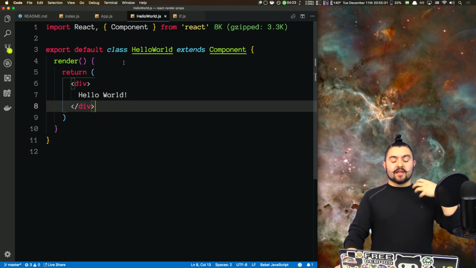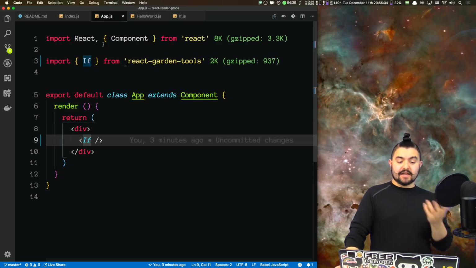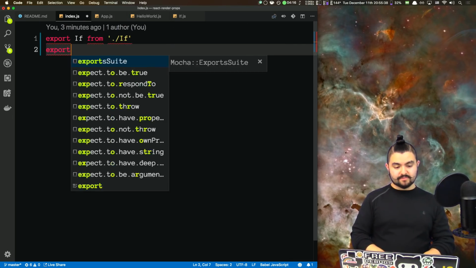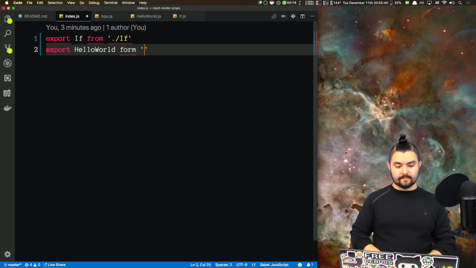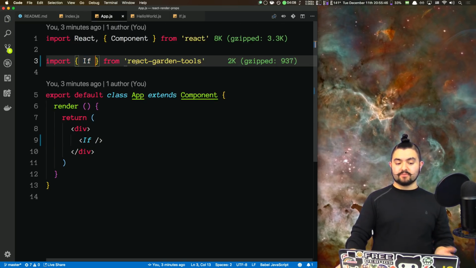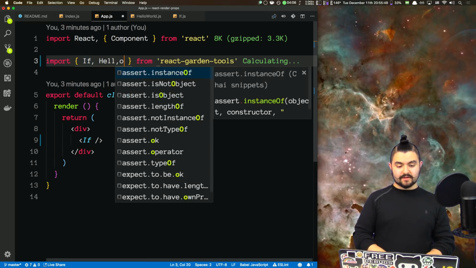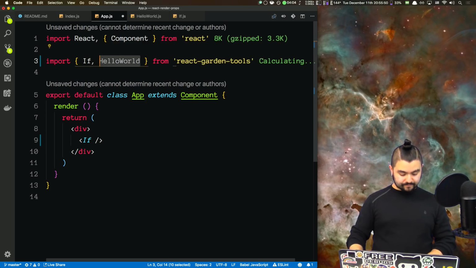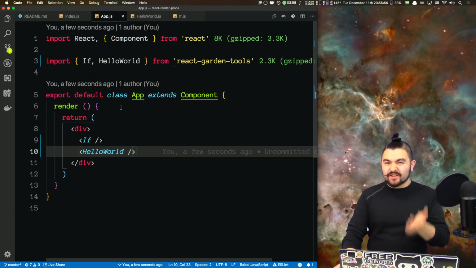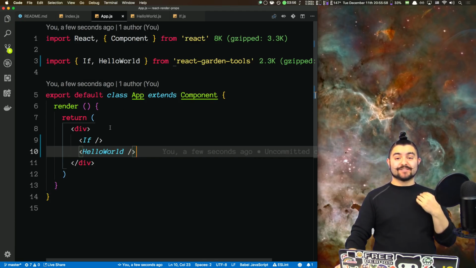It just has this one render function. And then if I want to reuse this somewhere else, I could import it in. So let's export it from here as well. So we export hello world from hello world. And then in our app, we can actually import it in. So I'm going to import if, and I'm going to import hello world. And now I can use this hello world component.